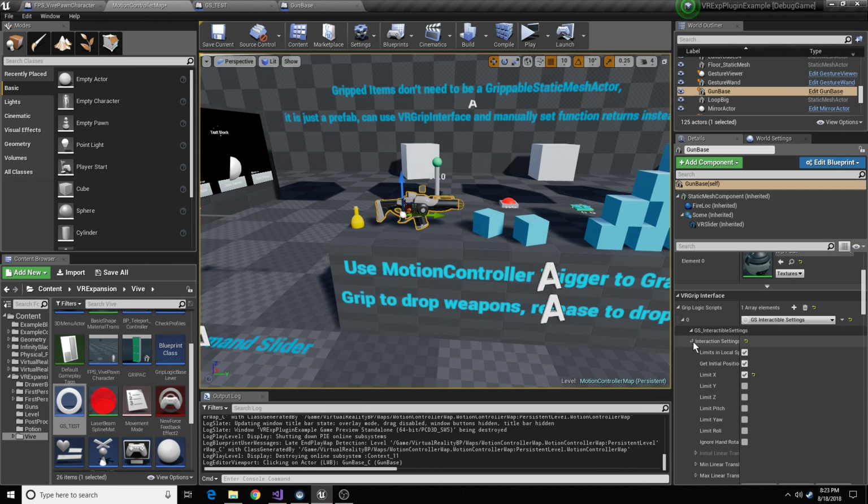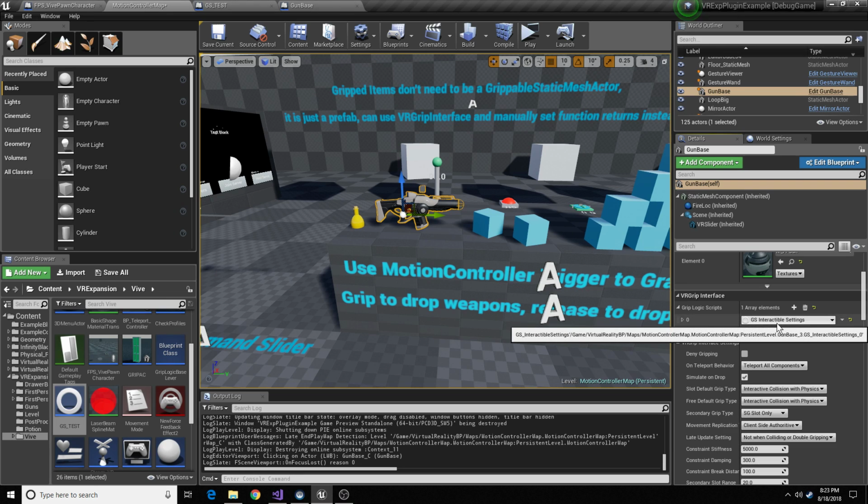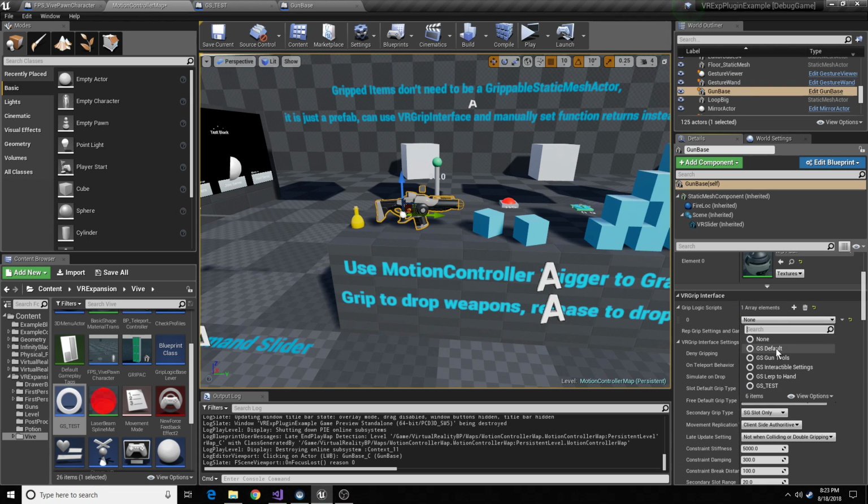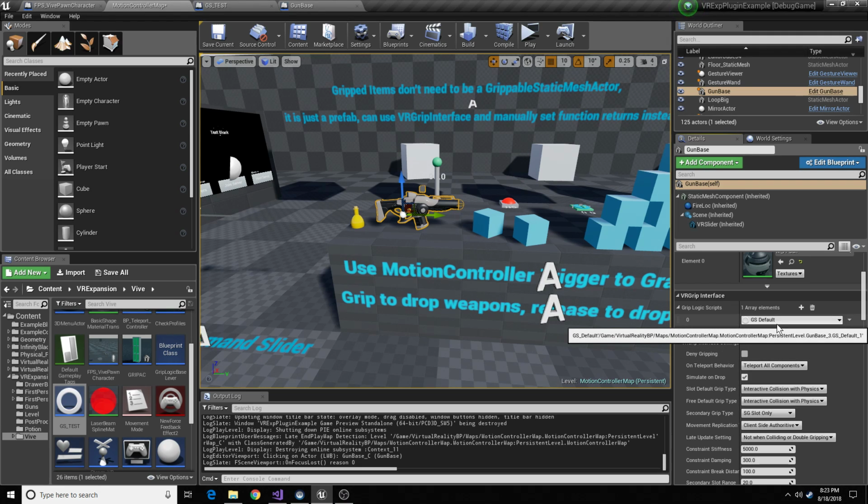That can be extended to nesting. Not nesting, but let's say a workflow of grip scripts. So let's say I would make a lightweight default grip script. It doesn't do any of the secondary hand stuff. It doesn't do any of the smoothing. It's just the fastest possible thing. It just returns where it should be relative to the controller.